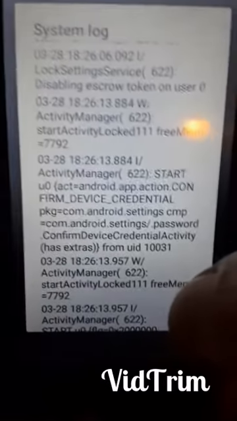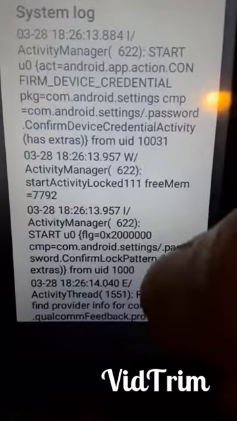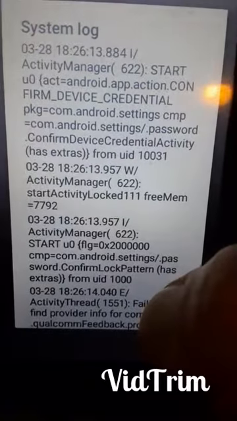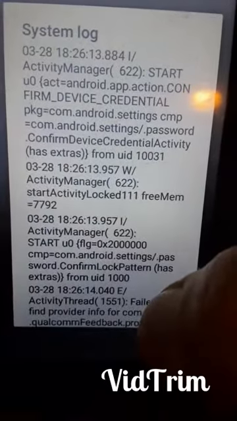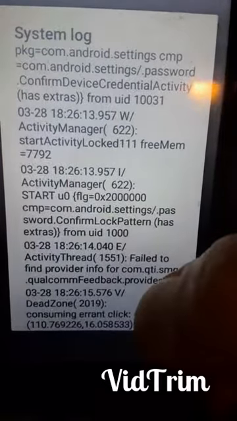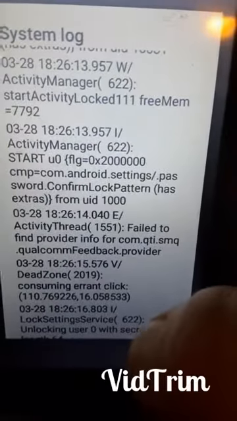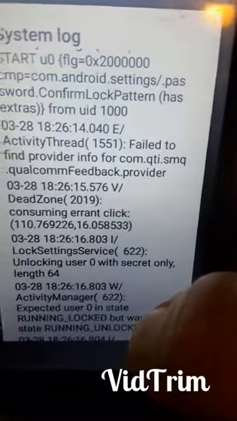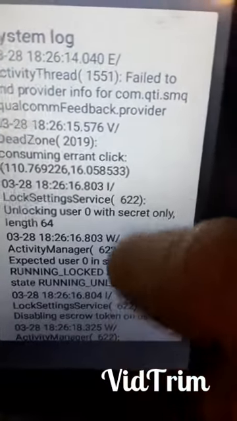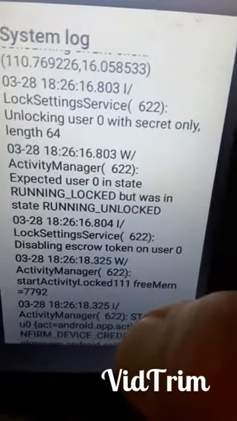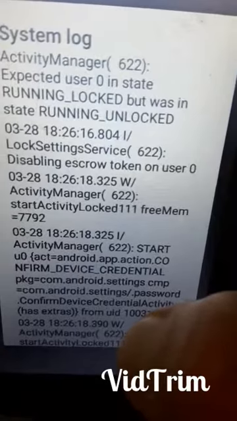Sorry, here we go. Oh, so that was the token. Now they're, ooh, look at that. Combat settings, password, confirm device activity, then locked free memory. Okay. Consuming errant click. Unlocking user 0 with secret only. Oh, disabling escrow token.